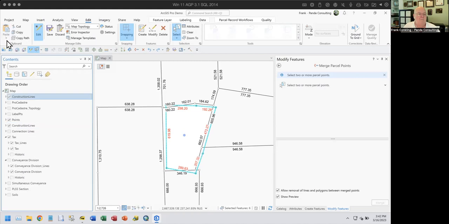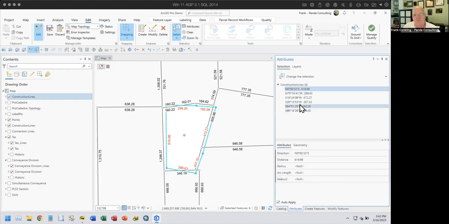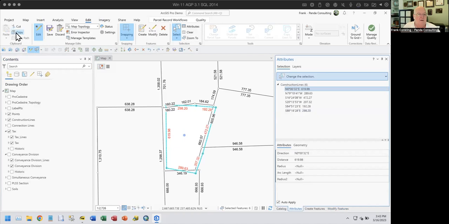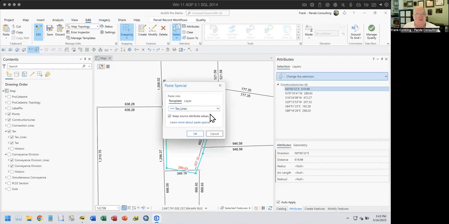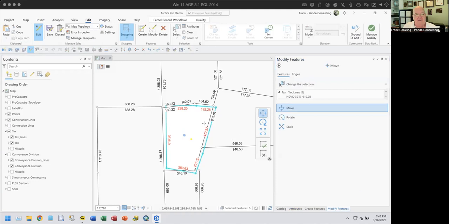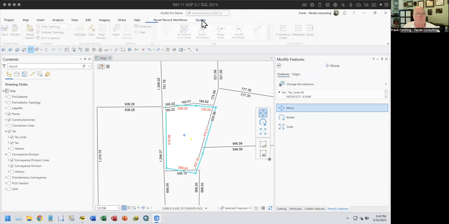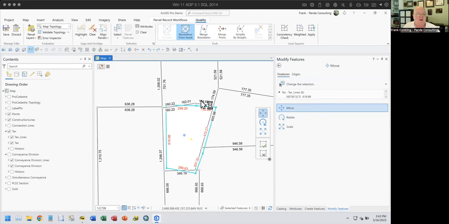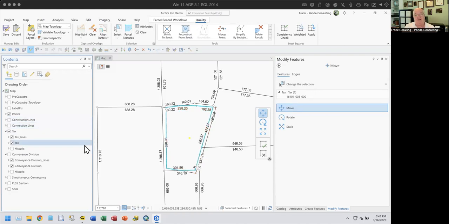I didn't want to paste them. I think I pasted them onto here. Yeah. Undo that. Sorry. Copy these lines and paste them special into my tax lines again. So now I've got tax lines in here. Let's go ahead and rebuild this by Reconstruct from seeds. It's rebuilt it. Should be fine. All right, it should be fine.